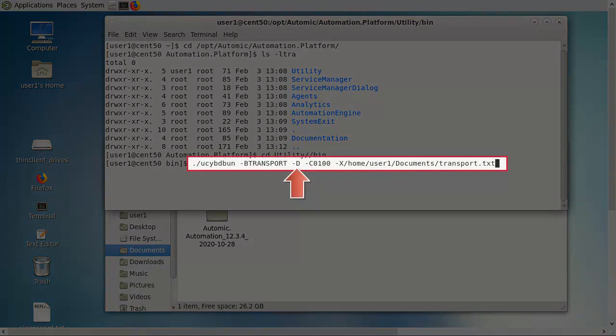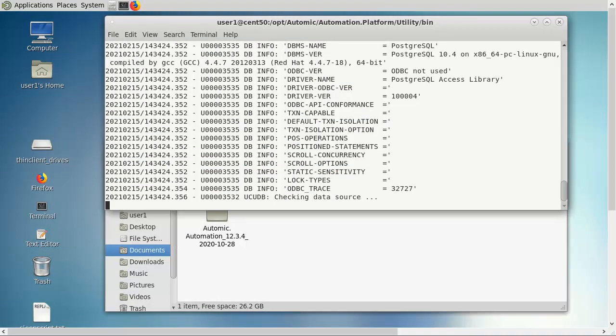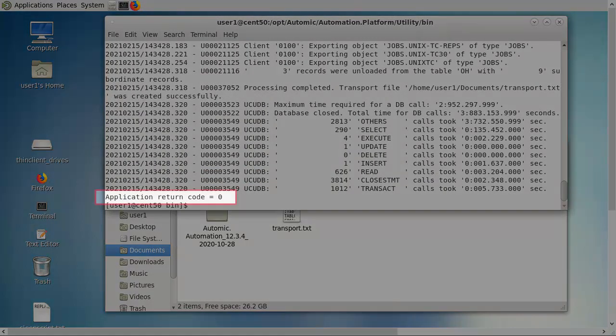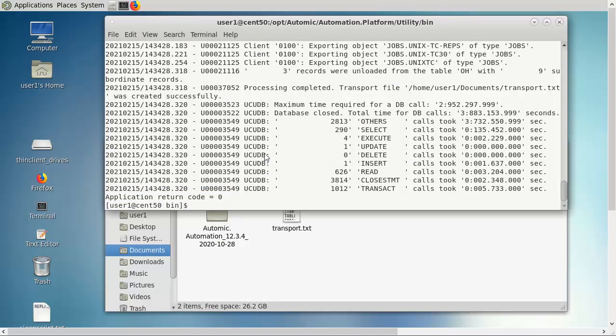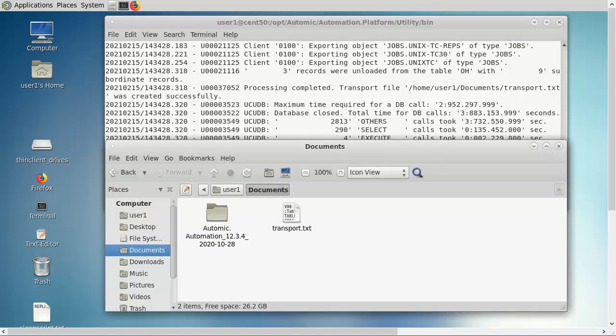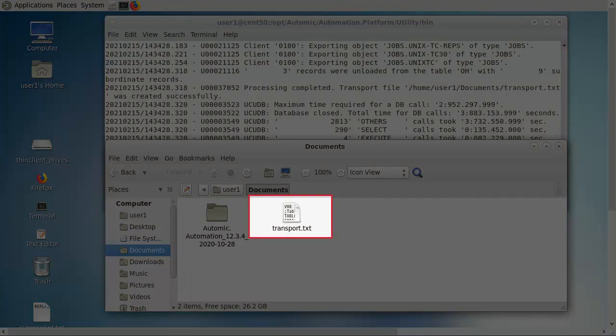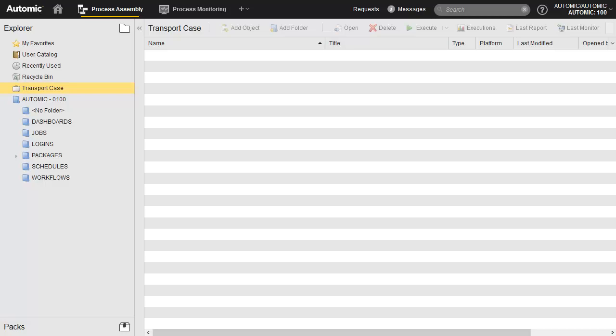-d deletes the contents of the transport case after unload, -c is the client number, and -x is the name and location of the output file. The command completed, we see our file in the file navigator below. Back in AWI, we can see that the transport case is empty.